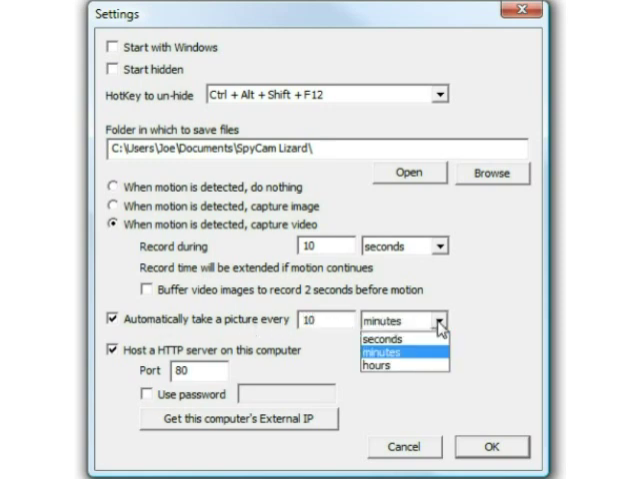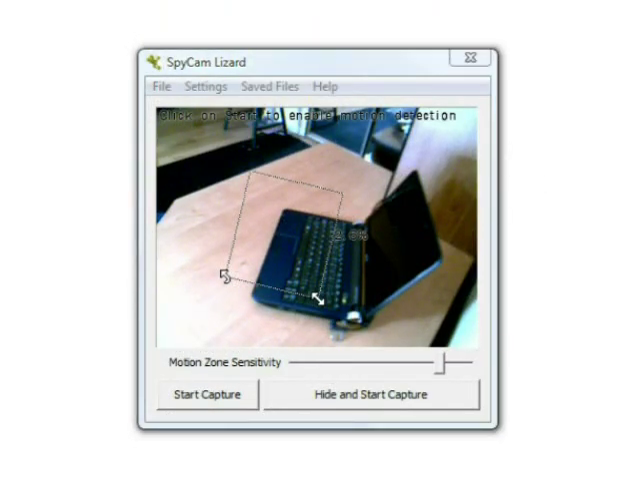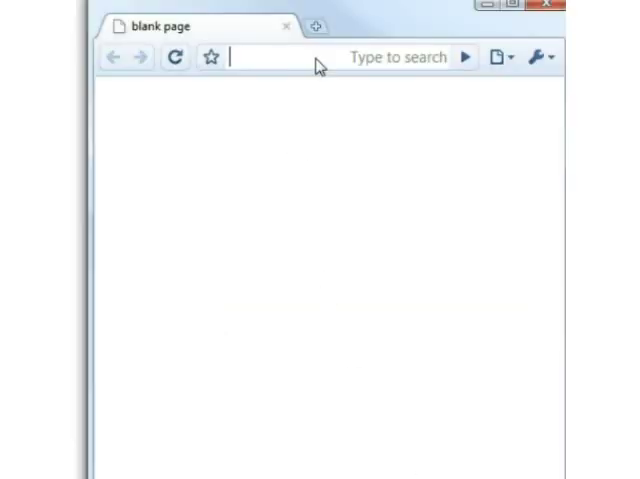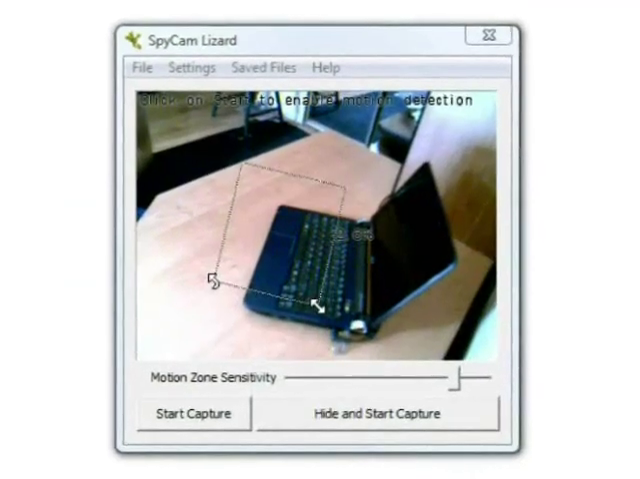You can also enable the HTTP server. Don't forget to adjust your firewall if you use this feature. Let's turn it on. Commit the changes, now everything is ready. Using any web browser, you can connect to Spycam Lizard. You can use the local network address of your computer or the external IP address when connecting through the internet.